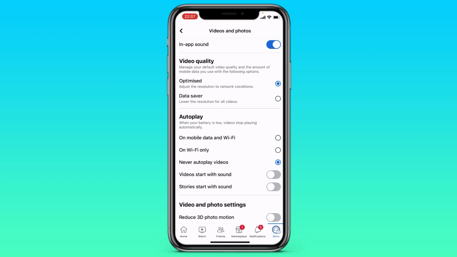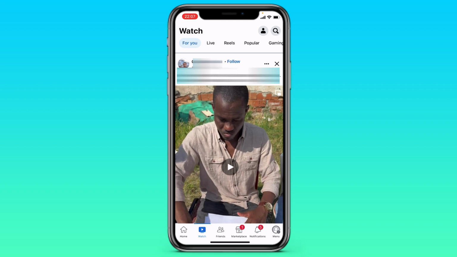That's all. Let's check. Go in and let's have a look. You see, the video did not load immediately. That is, it did not turn on.